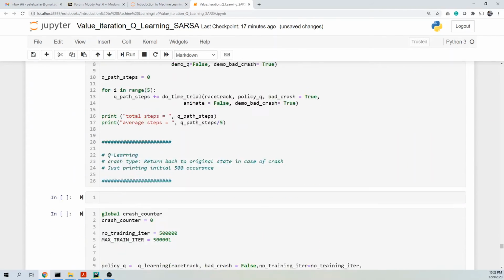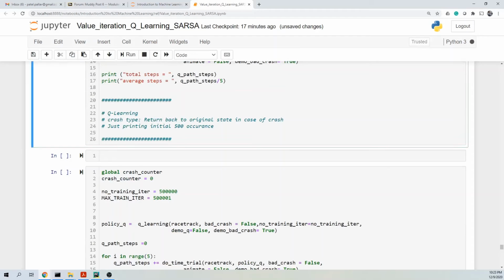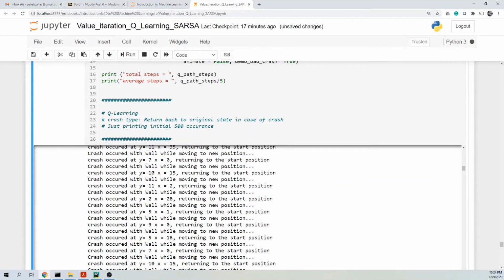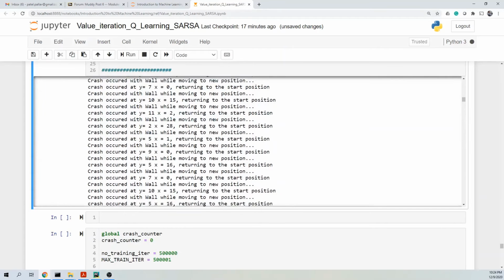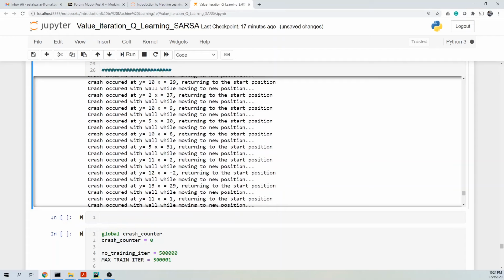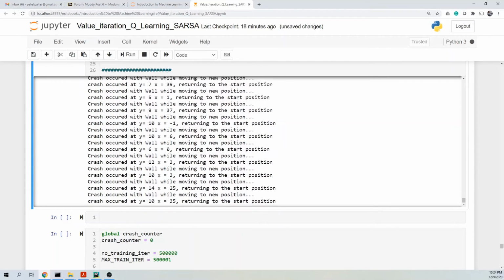Now moving to Q-learning, I will start the algorithm, and again it is printing the returning position. This is the Q-learning algorithm where it returns to the start position. Again I'm printing the first 500 log positions, and here is where a crash is happening. Now I will pause the algorithm and we'll come back in a few minutes.